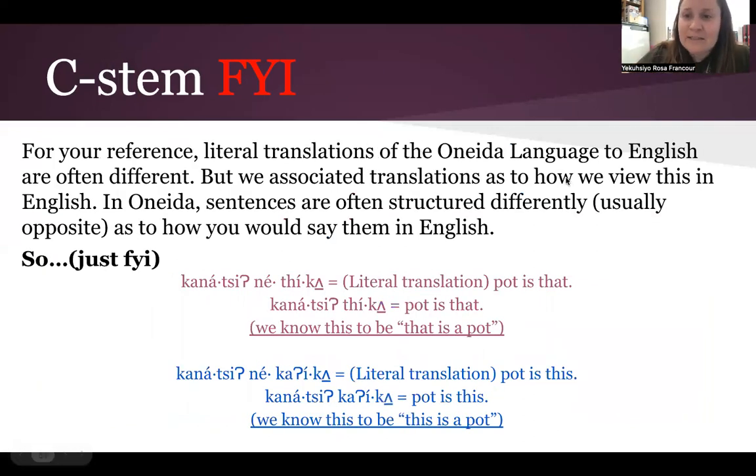So again, we talked about literal translation. If I said ganaji natig, it might mean something more literally like pot is that, or ganaji tig, pot is that. But when you translate it to English, you would just say that is a pot. I just want you to have an understanding about how translations work in terms of our language to English, and the structure of our sentences. So ganaji negaig, pot is this, or ganaji gaig, pot is this, but we would just translate that to this is a pot.